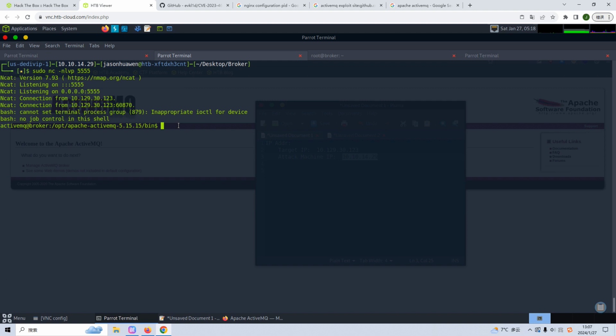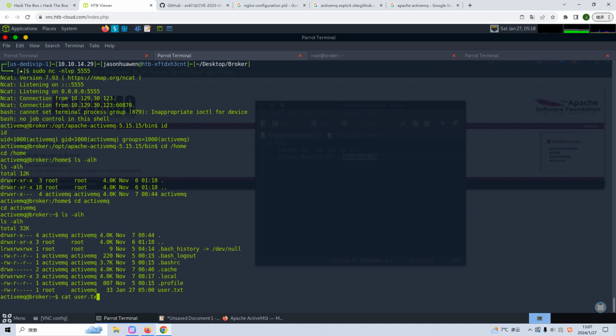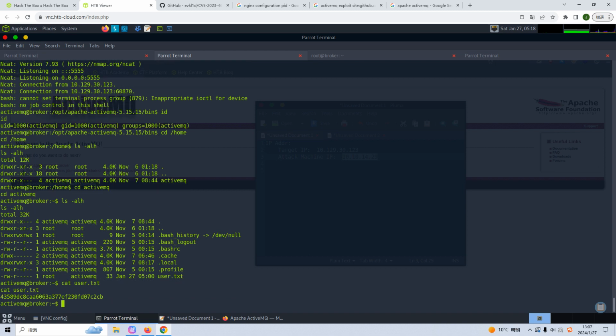So what can we do next? Yeah, we can run id. The username is activemq, and now we can go back to the home directory and activemq, and then we can get the user flag, right? No problem. So next we need to elevate our privilege. Before we do that, we need to do some enumeration or checks. For the first one, as always, we need to check whether the current user can run sudo.